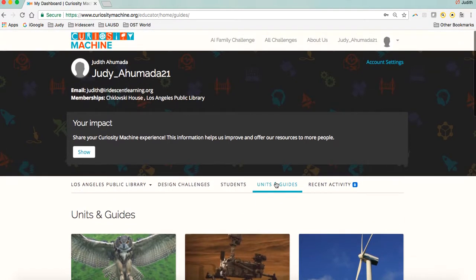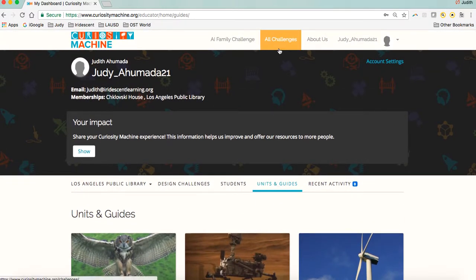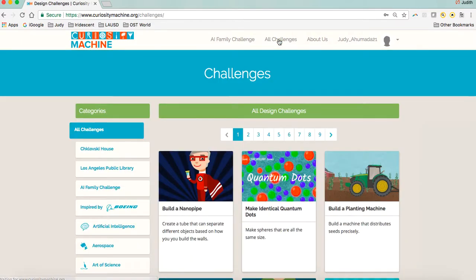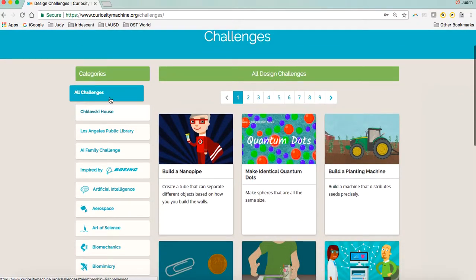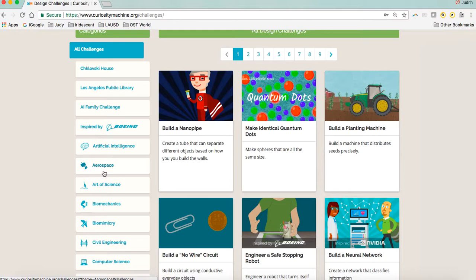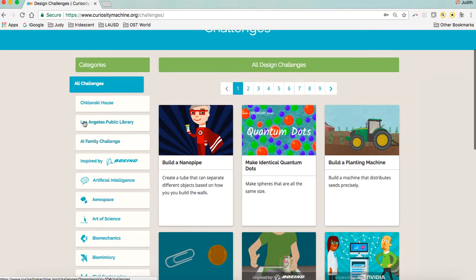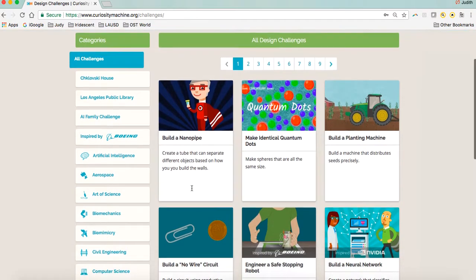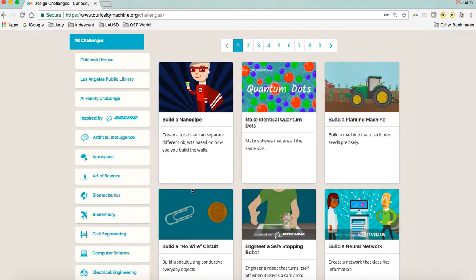Okay, so let's check out the design challenges. You're going to find all of our design challenges that are categorized by subject, by category here, or by membership. So you're going to see that all of the design challenges, we do have over 80 on our online platform. You're going to see that each of the design challenges are presented in these tiles.